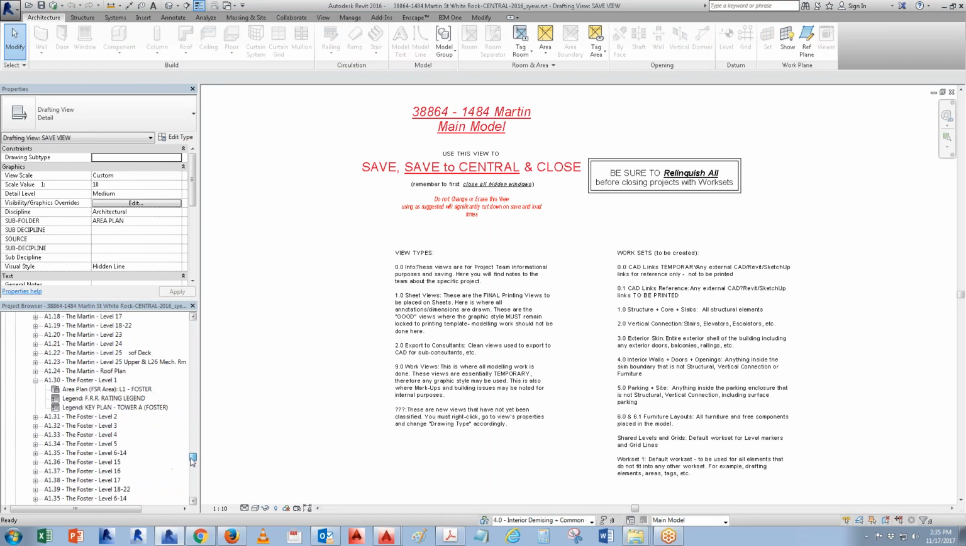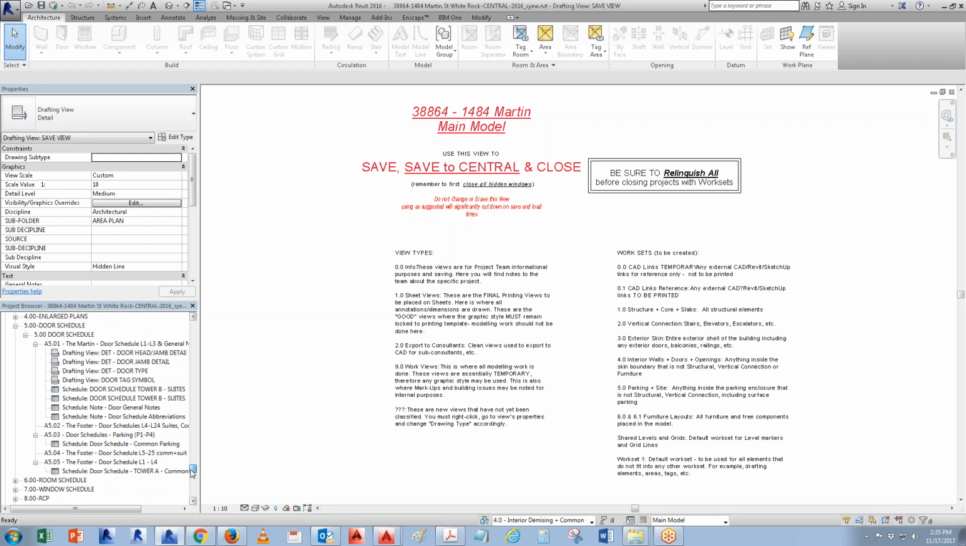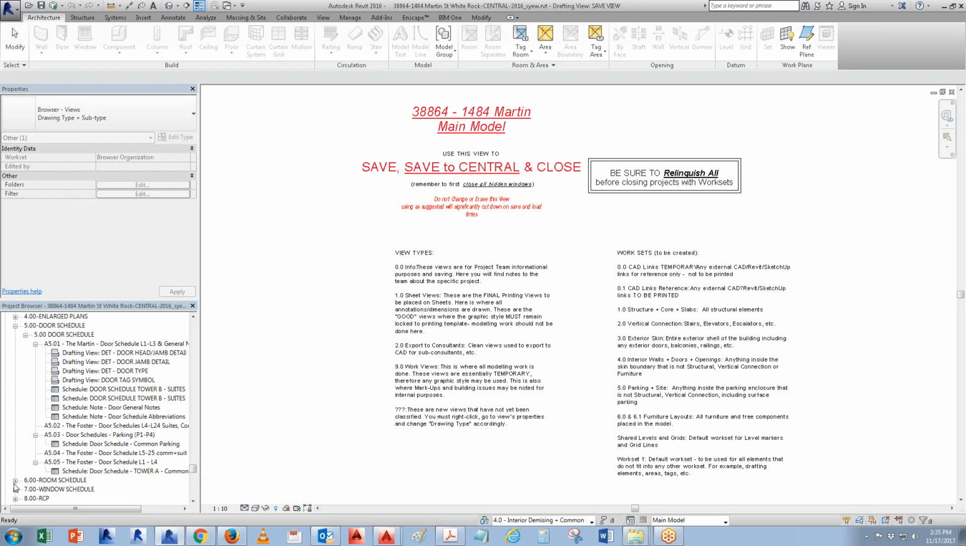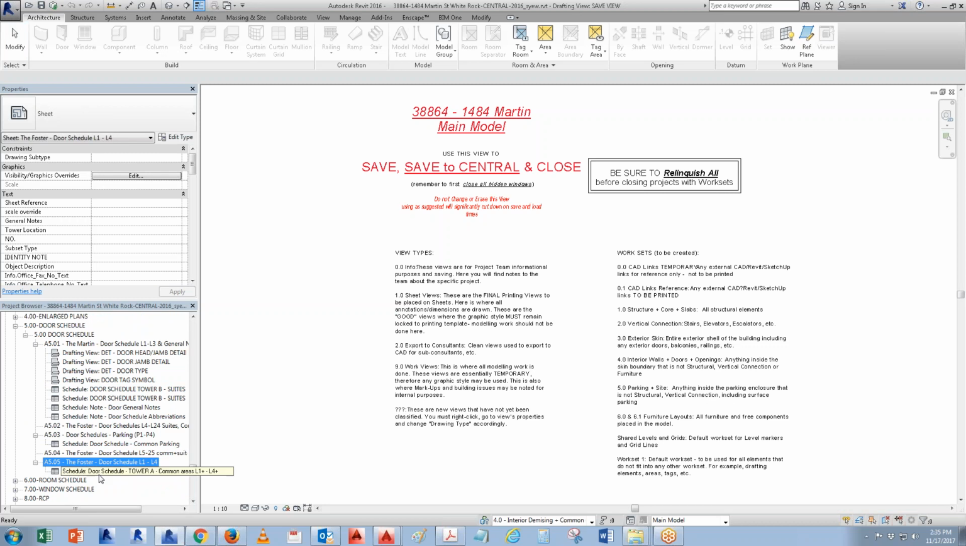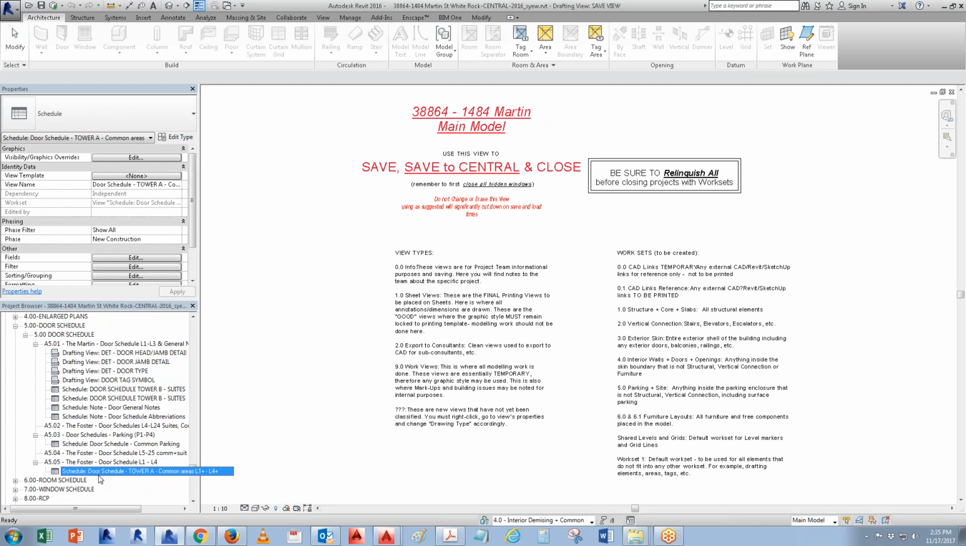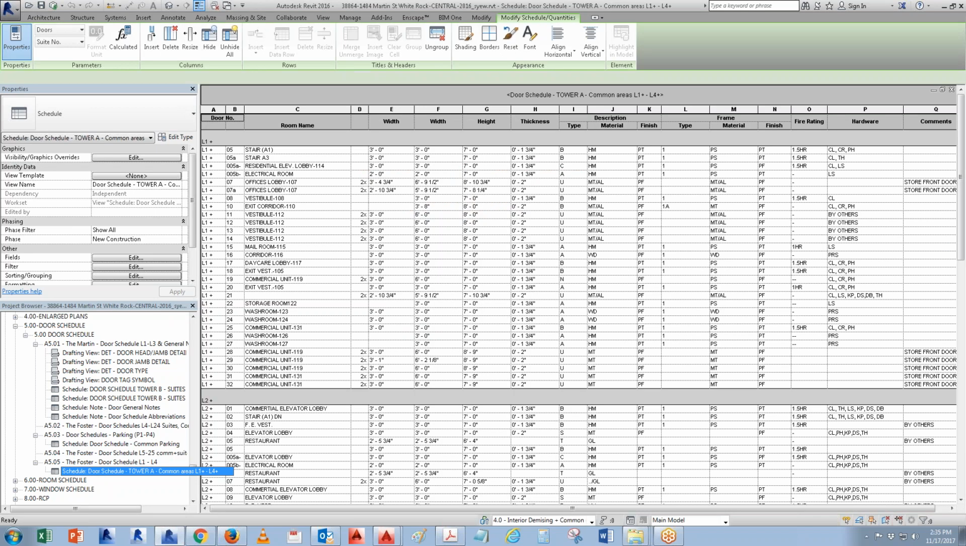Okay, so let's go to your schedule. What sheet is it? Actually, it is not in the sheet right now. I can't even find which one is the right one. Okay, it says L1 to L4, Foster. Okay, so it's right here. Practically, I need the Foster, Martin, and Landmark all together.